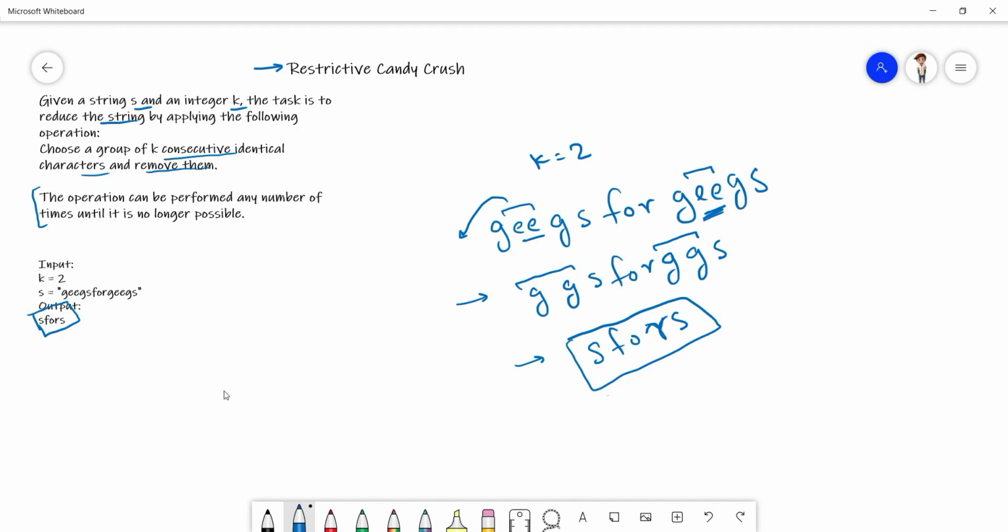So let me tell you again. For example, we have this question for K equal to 2. What we have to do is find the K consecutive identical elements. This is the K consecutive identical element in this string where K equal to 2, and these are two identical elements, E and E. So now we will remove both of them according to this question.